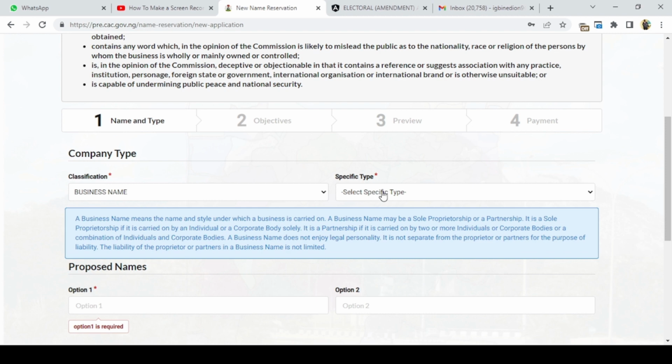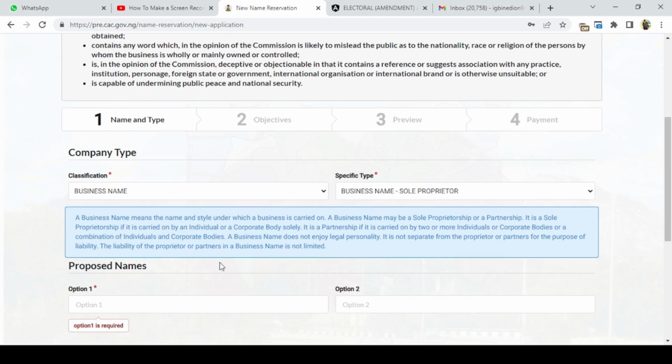Now, please bear in mind that we have two types of businesses: sole proprietorship and partnership. Sole proprietorship means that it's just you handling your business, the one man business. While partnership has to do with you being in a league with friends or associates. They're going to do the business together. You understand? But for now, I'm doing sole proprietorship, so I just click on sole proprietorship.